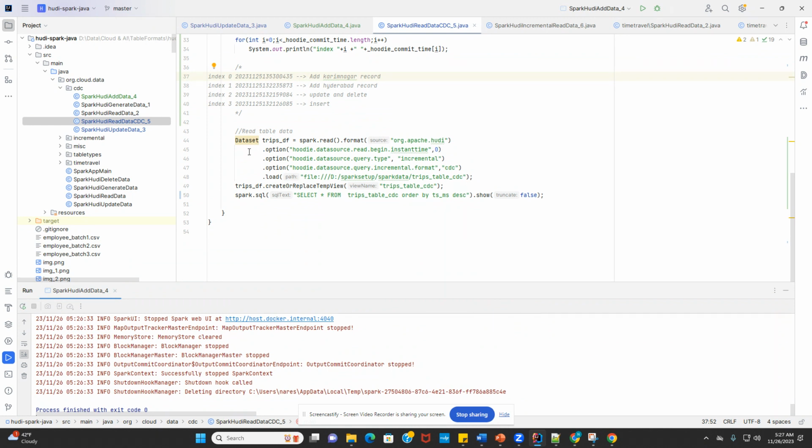To use the CDC query type, you need to specify a few properties. You need to tell Spark to start reading from this particular instant time, beginning instant time. So 0 means when the table was first created. If you want, you can pass any timestamp which falls in the lifetime of the table. And then the query type is incremental. This is the same incremental query type.